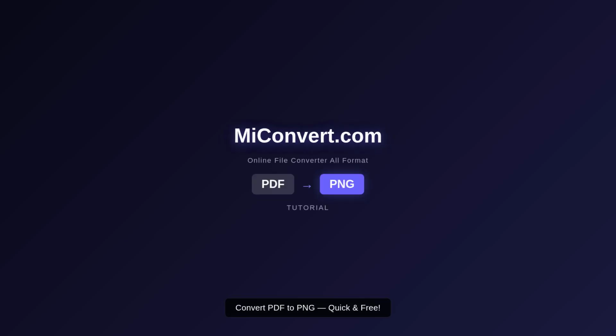Hey there, need to convert a PDF file to PNG? I'll show you the fastest way to do it for free right in your browser.